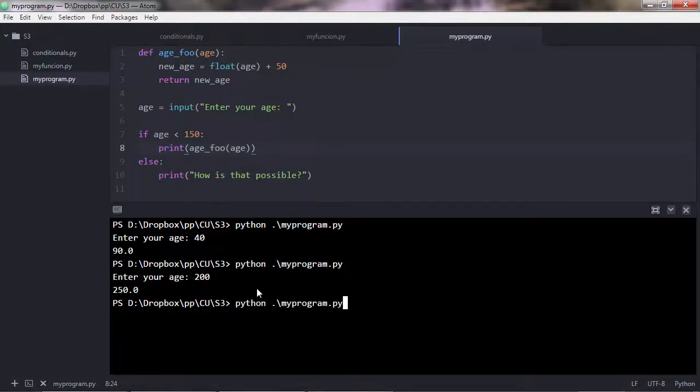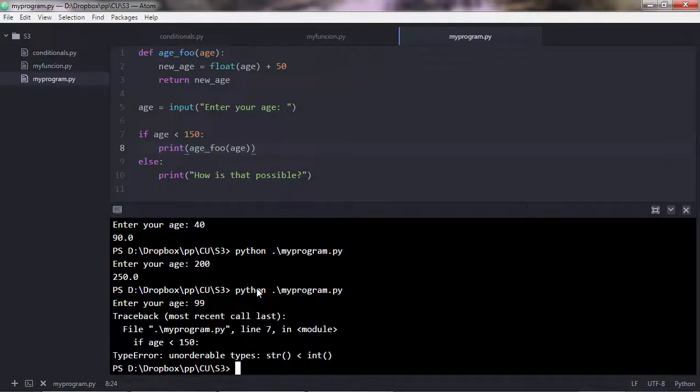But it's good to take things step by step. Enter your age. Let me enter 1990 first. And you get an error which says type error: unorderable types, string is less than integer. So basically Python cannot compare a string object with an integer. And this is in line 7, which is this one here. So this is a string, this is an integer.